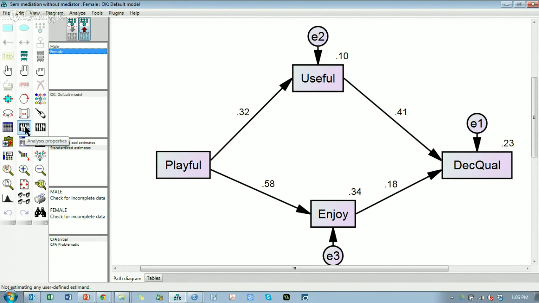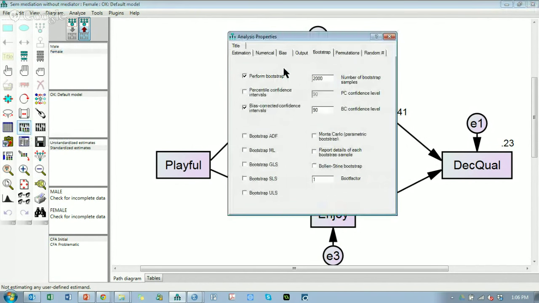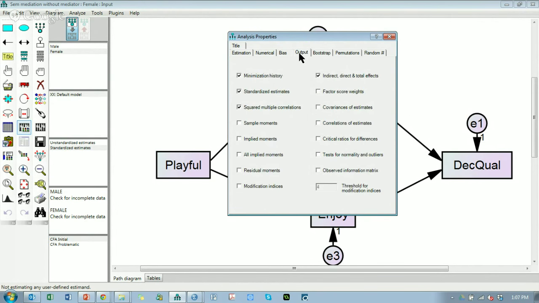The way we find out is you go to your analysis properties. And we don't need to perform this bootstrap right now unless we want to do moderated mediation, which I don't want to deal with. So you can uncheck the bootstrap. If you really want to know about moderated mediation, we can talk about it though. Output. Don't need the indirect, direct, and total effects.